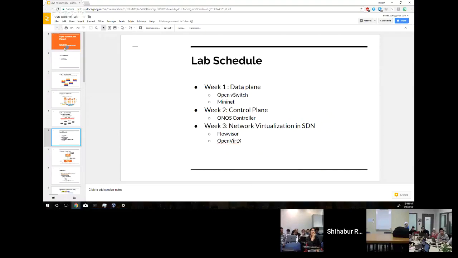And next week, that's week 2, we'll look at the control plane. As an example controller, we'll look at the Open Network Operating System controller, or ONOS for short. In the third week, we'll see an example of this combination of control plane and data plane, and how they're used in network virtualization, how we can do network virtualization in SDN by using a combination of all these things. For that, we look at two different technologies: FlowVisor, which is one of the early works in SDN for network virtualization, and a more recent tool, OpenVirteX, or OVX for short.